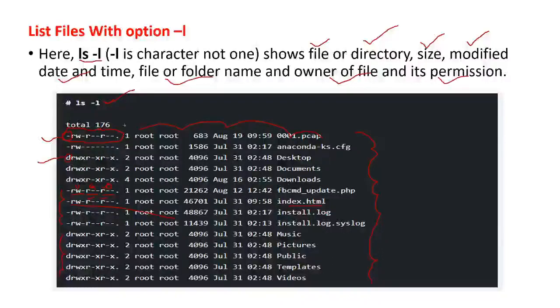So the next column is the number of links. This file is associated with how many links, you can understand from here. The next column is of groups. This is the name of the user who has created this file. And the next column is the size of that file, the bytes it will show. So from here you can understand the size of that file.